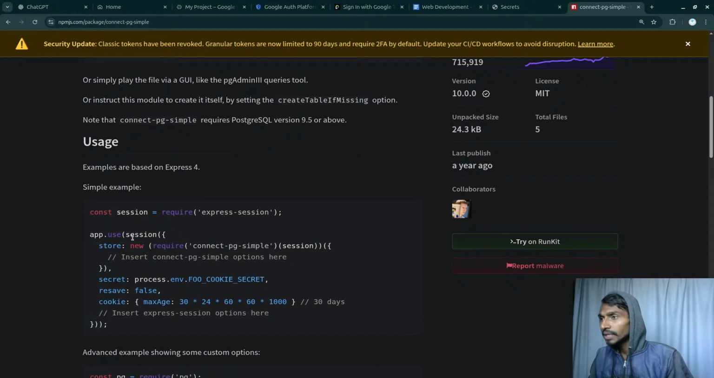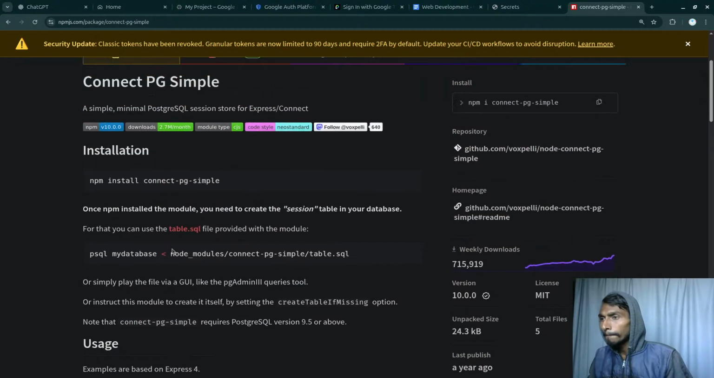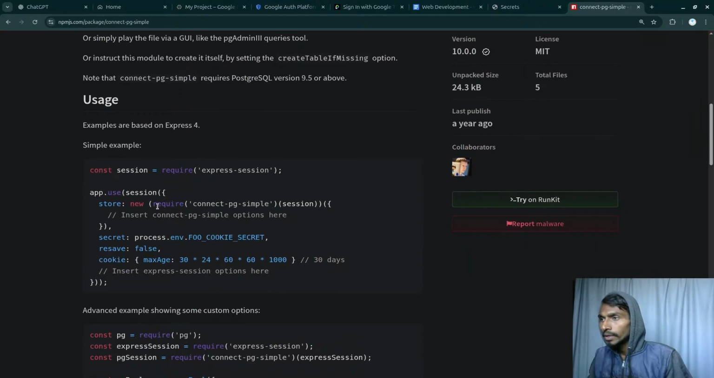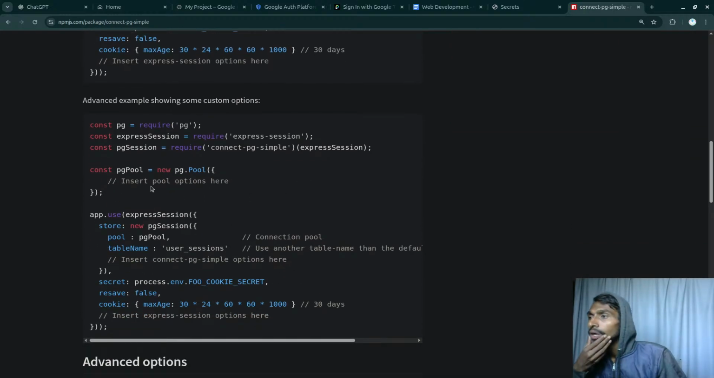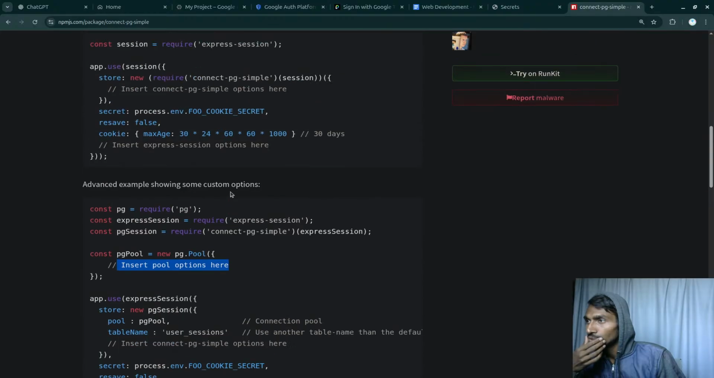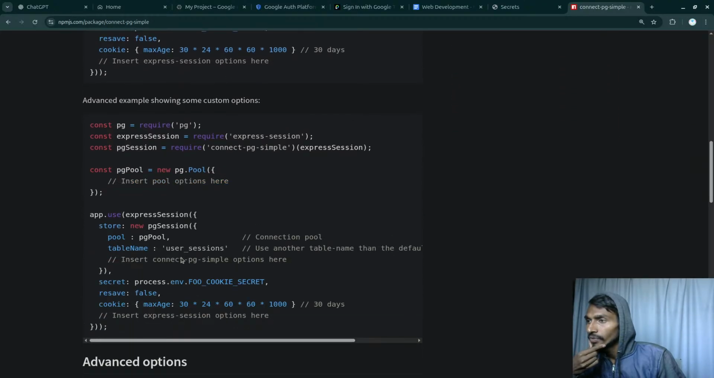Again, let's come here. Require connect PG. It actually gives me PG session. After that is actually a method, so it gets a session, and I get my new store. So I'll have to use a new keyword over here as well. So PG session, express session. Once I got that, then PG pool, insert pool options here. And do I really need to use pool here? New PG session. Pool is gonna be PG pool.